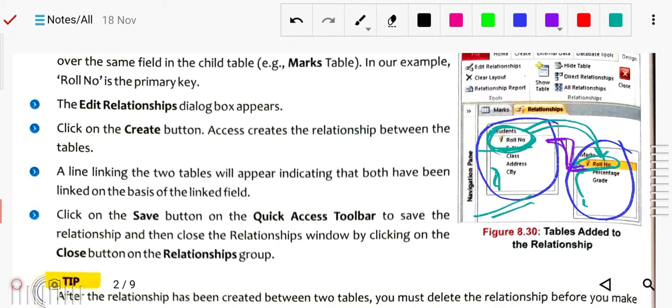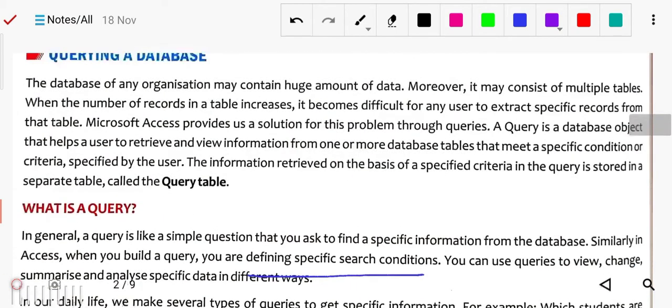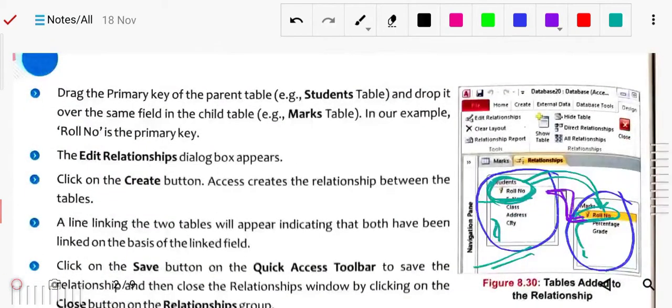Now we have to click on Save. We have to click on Save on the Quick Access Toolbar. Here we have the Save option. From here you can save, and it means both tables are now linked up. So this is for linking the tables.